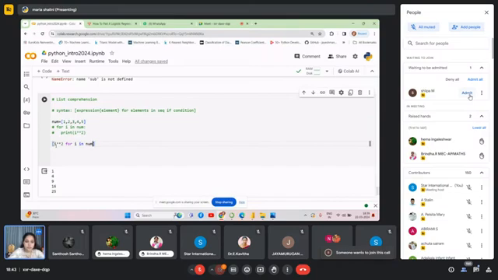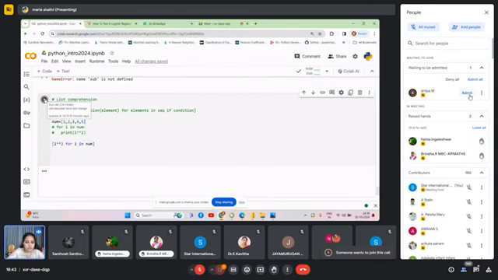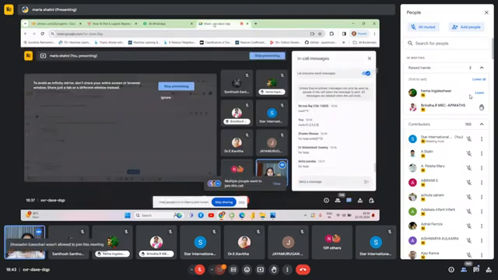Clear? That's all. And you have to print it. If you run it, you can see I am able to get the answer, where I'm using a single line. Within a single line, I can solve this type of task. That is list comprehension. Clear?